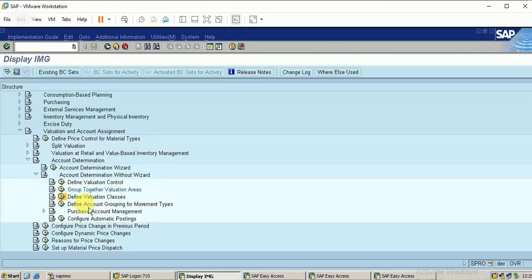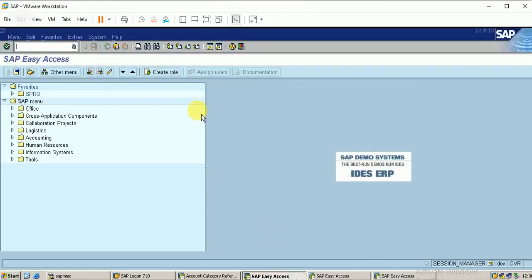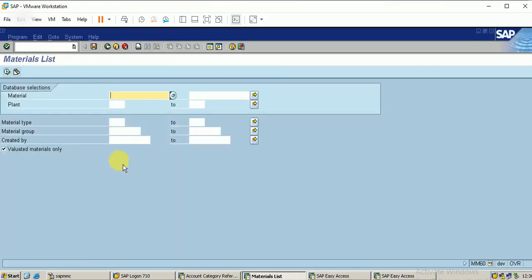The next step is define valuation classes. We have already given the valuation classes in our material master. Let me show it. I am entering a new tab. Just enter the T code MM60. This is a list of materials. I will show the materials I have created in this plant. Let me enter my plant and show the list of materials. I have created only one material.